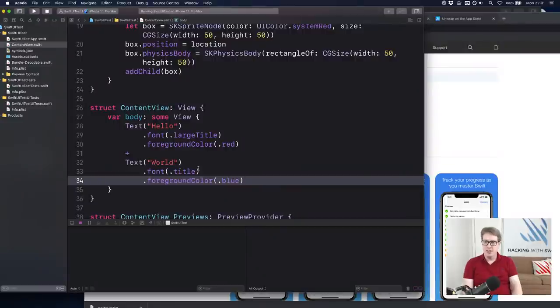How do you manage different color navigation bars in SwiftUI? So at this point, I believe you still have to use a UIAppearance proxy to do that, which is not ideal.